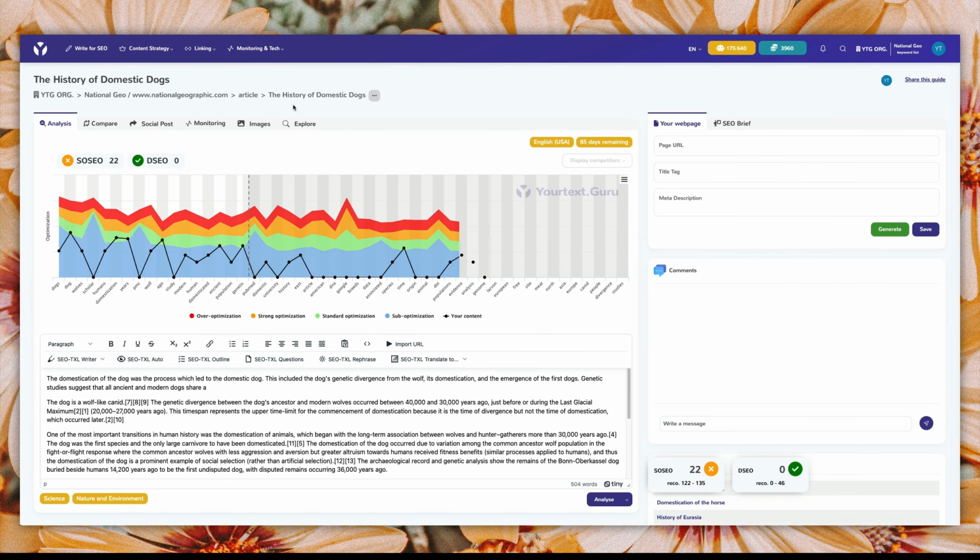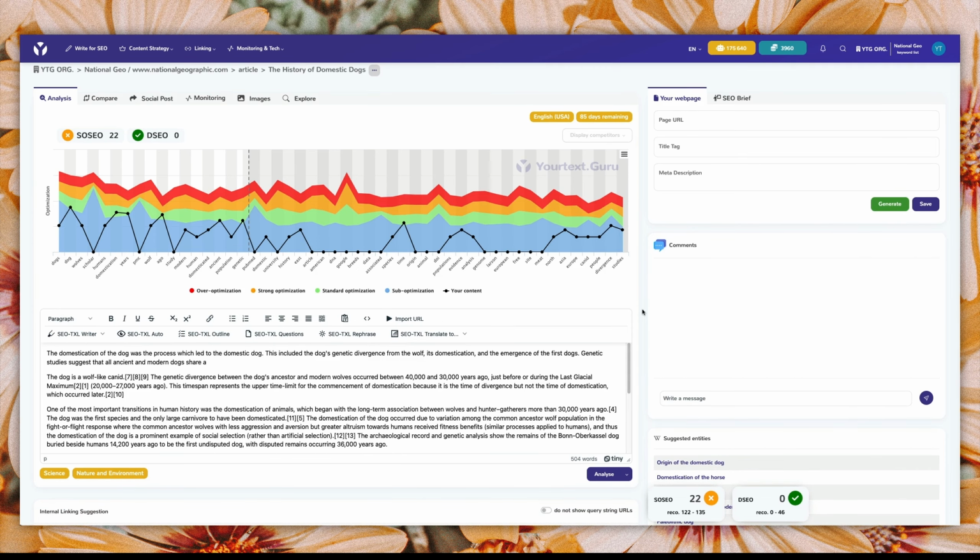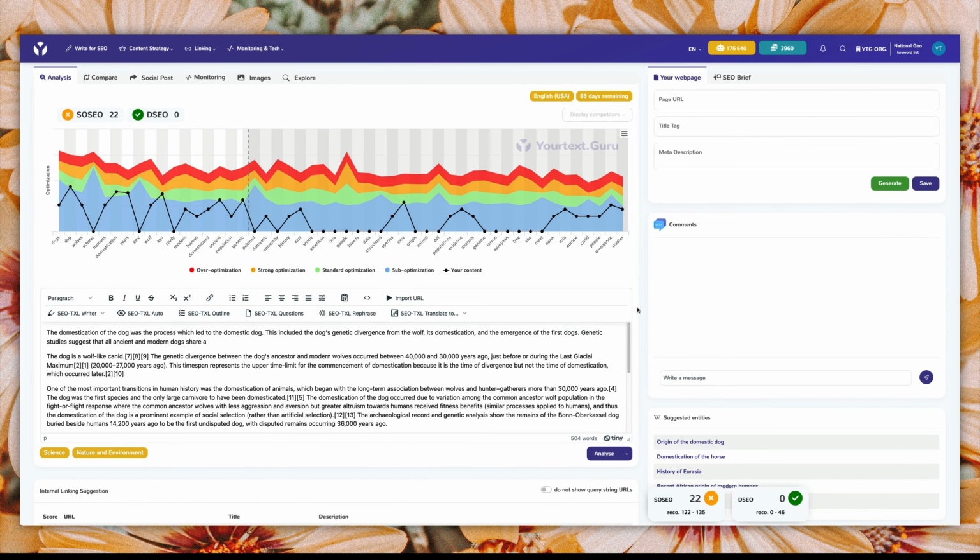I'll open this guide. This is the writing space where we'll compose the content. I've already entered some text here, which is an excerpt of Wikipedia. When I entered this text, I ran an analysis and YourText.Guru gave me a score called SOSEO. SOSEO measures the text optimization level. SOSEO is 22. It's a grid score. It depends on the competitors.